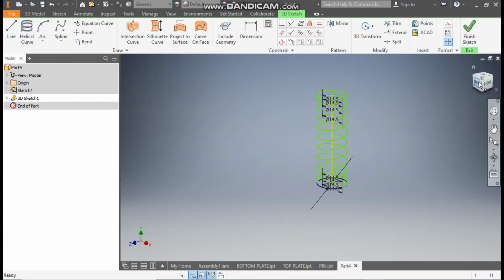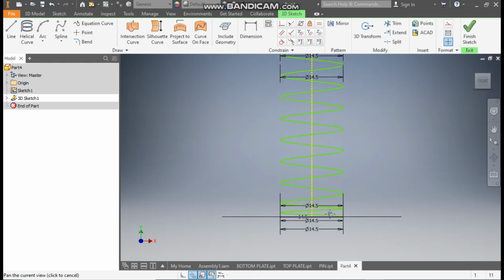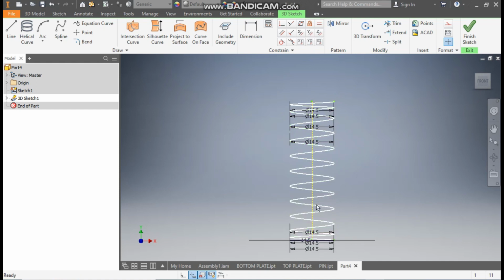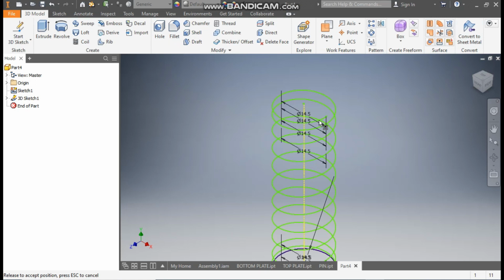Exit. So here you can see the spiral profile. Here the pitch is from here to here, the pitch will be 2 mm, this also 2 mm, and the middle pitch will be 5 mm. Okay, now finish sketch. Now we will make a new plane.